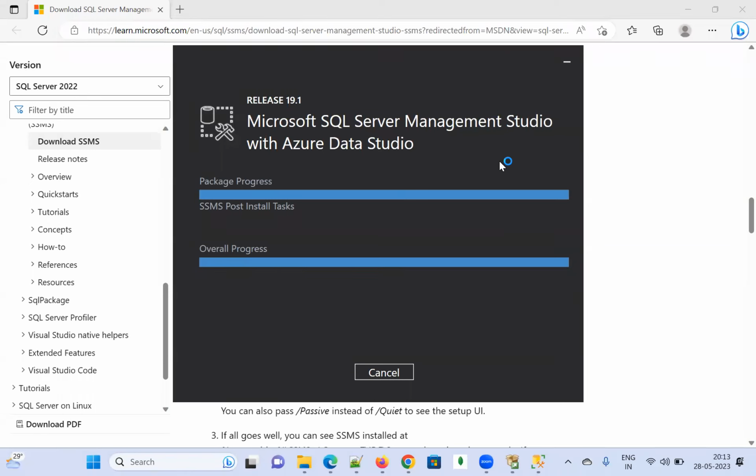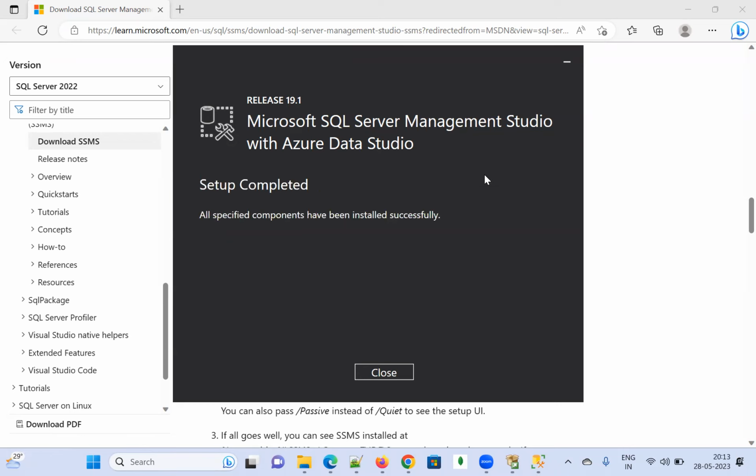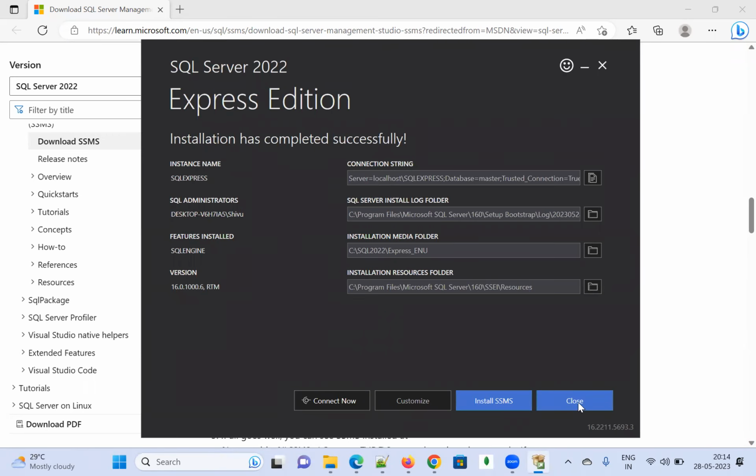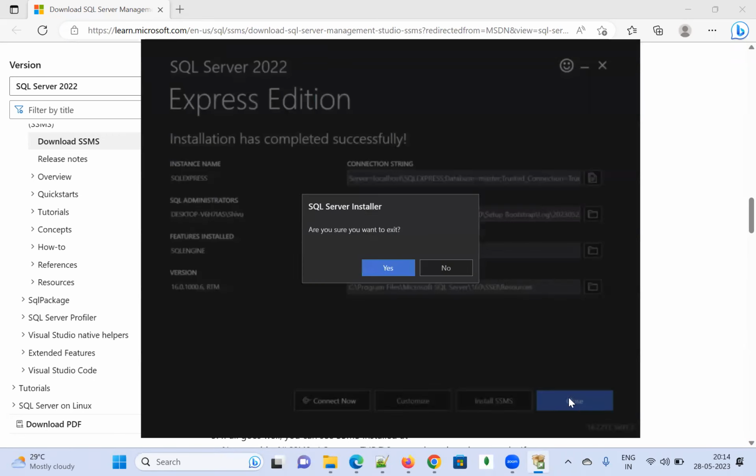Yes, we can see the overall progress. It has come to the end, and it is taking seconds. Yes, what it is saying is that the setup is completed. All the specified components have been installed successfully. And now you can close this, and you can close this also. And yes, are you sure you want to exit?